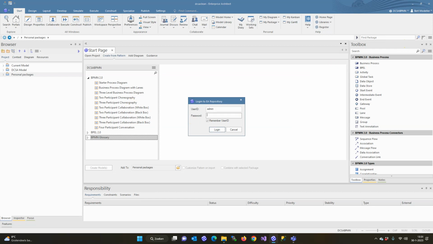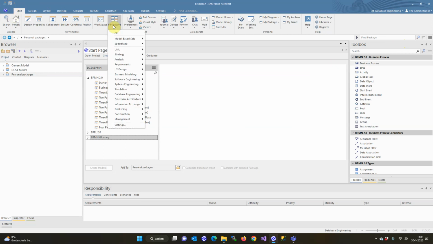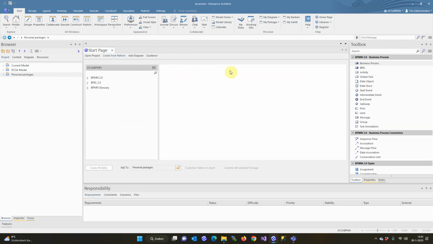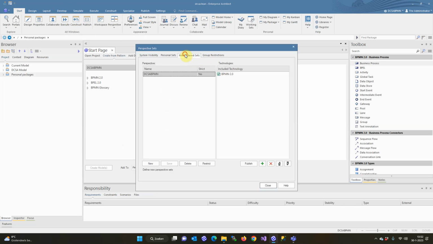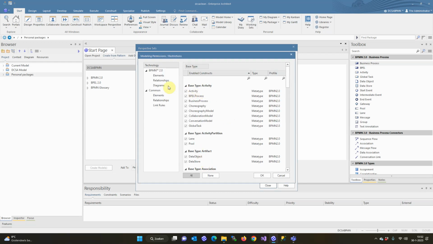administrator, like this. I go to start, perspective, I go to the model based sets, I go to DCSA BPMN, and what I can do now is go to settings, model based sets, BPMN. When I created this I said that I would like to restrict the language, and that has a reason, because what can I do now? I can go to the restrict button, and here you can say BPEL is not relevant, choreography is not relevant, choreography model is not relevant, collaboration model, all these elements I'm going to turn off.